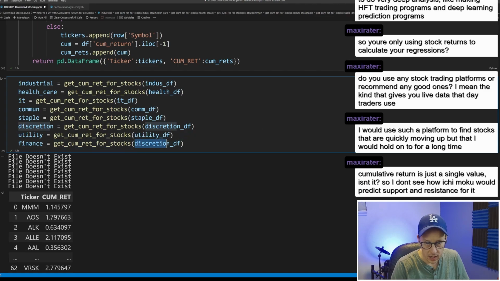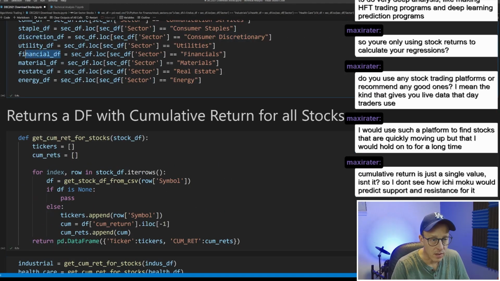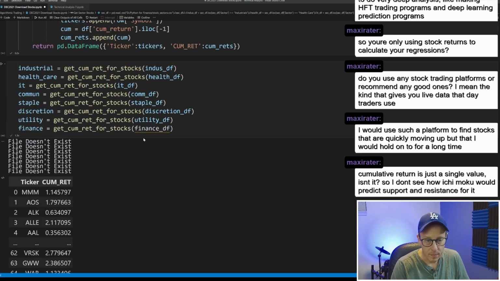So utility and finance, or no, I think I called it something different. Yes, I called this financial data frame.